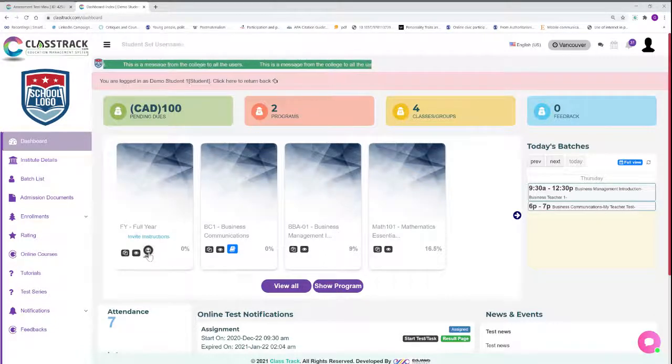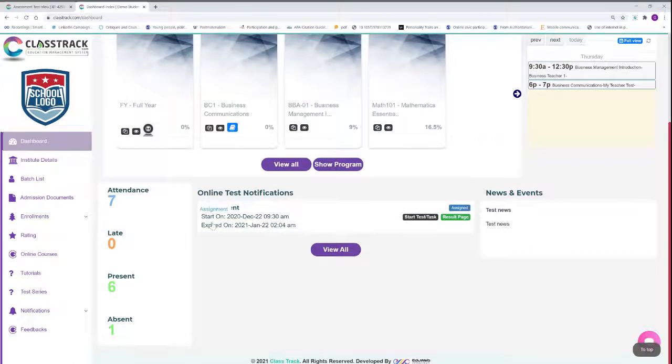You can see that a few of the courses have shown this camera. Basically, this camera is shown if the virtual classroom is accessible by the student right from here. So if the teacher is using Zoom or Google Meet or Teams or even our built-in virtual classroom system, they can paste the link in the batch, and then the student can just click here and join that particular classroom.